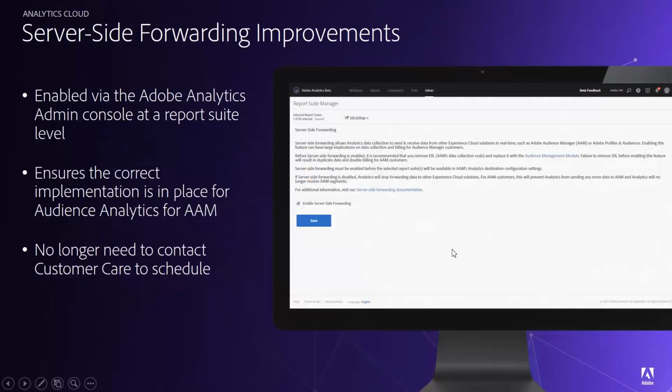In support of this new integration, we also have made improvements to server-side forwarding. Server-side forwarding today is at the tracking server level, but the improvements we are introducing are the ability to turn on server-side forwarding at the report suite level directly in the analytics admin console. This is important for the integration because it'll ensure you have all the necessary prerequisites in place to successfully turn that integration on. You no longer need to contact customer care to schedule turning server-side forwarding on. It's something you can completely manage yourself from the admin console.